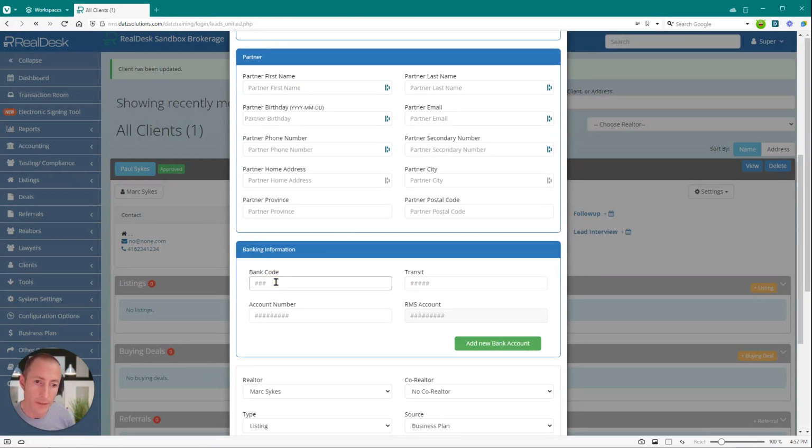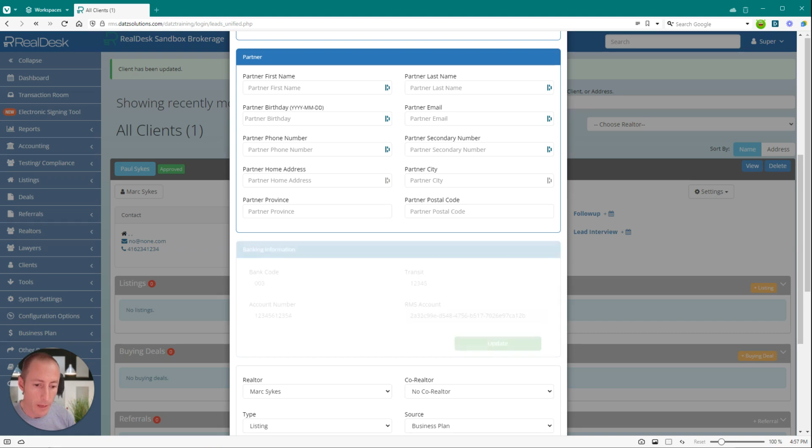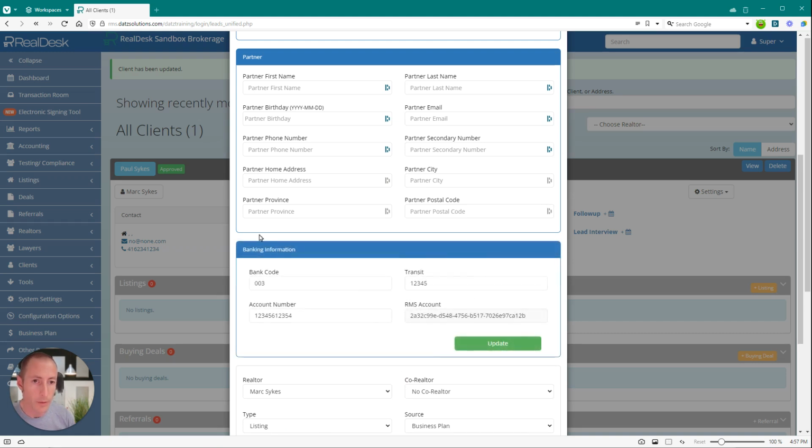And it's the exact same procedure as if you were adding EFT information for an agent or for a lawyer or for another brokerage. Three numbers, all of which you can get from a direct deposit form or a void check. The institution code, which is 3 digits, the transit, 5 digits, and then the account number, depending on the bank, can be anywhere between 5 and 15. Click add new bank account and you'll see that the account is created.